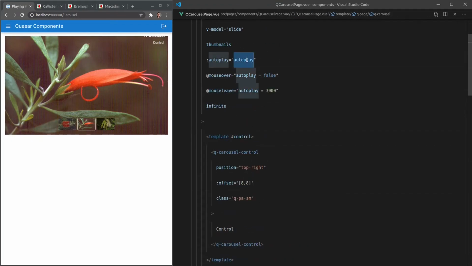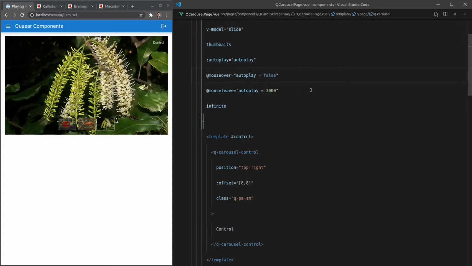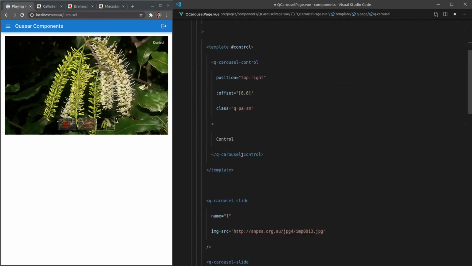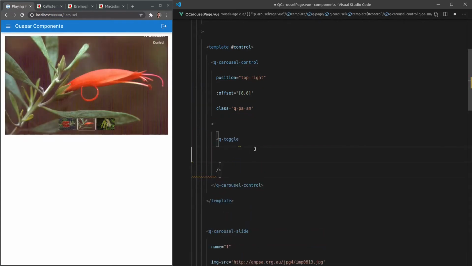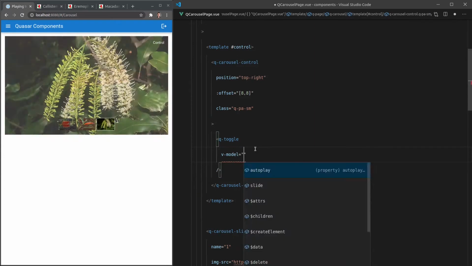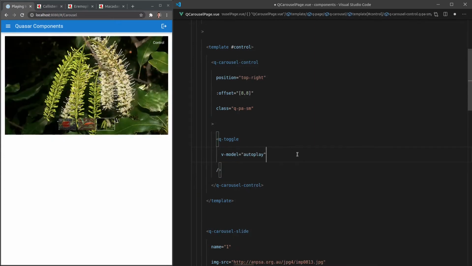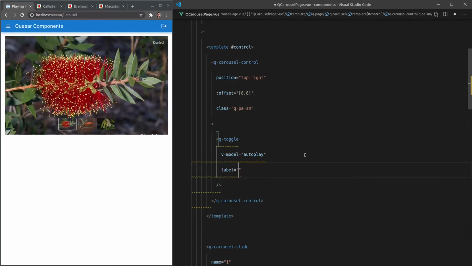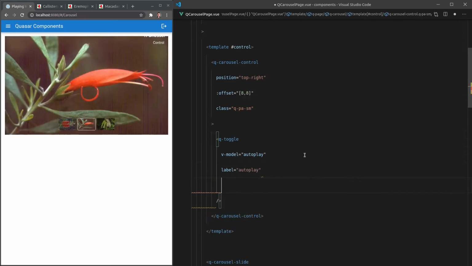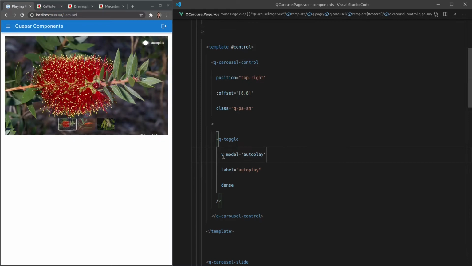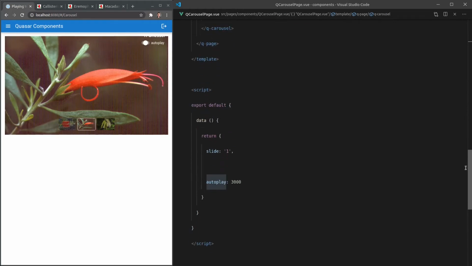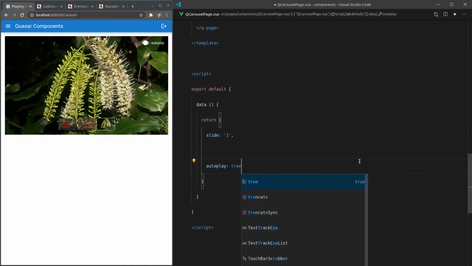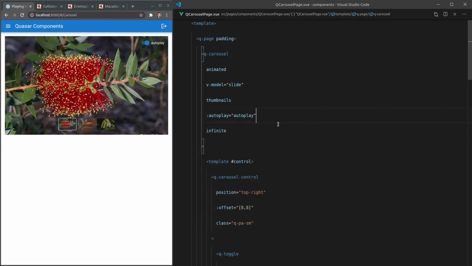And now let's set autoplay. Let's get rid of this. And let's set this to a toggle so we can toggle it on and off. So Q-toggle. And now let's model that autoplay variable. And we'll give it a label as well, saying autoplay. And then let's make it dense just so it doesn't take up too much space there. Yeah, cool. And to begin with, instead of setting this to 1000, let's just set it to true. So instead of 3000, we'll set that to true. And now we can toggle autoplay on and off.